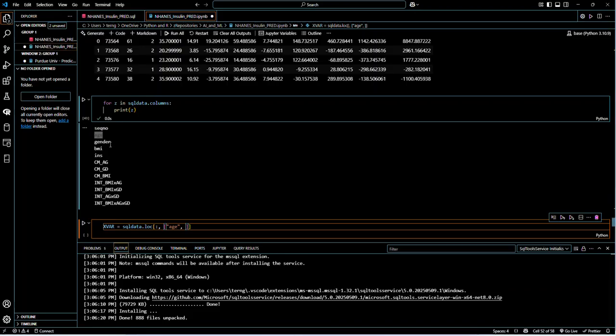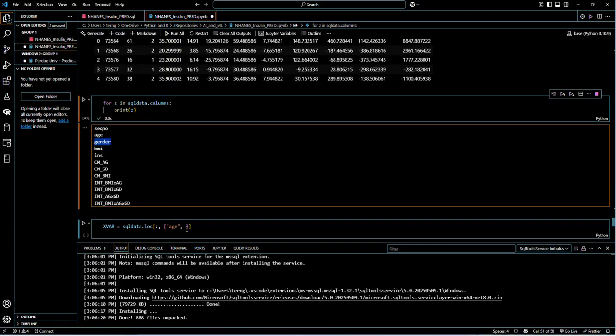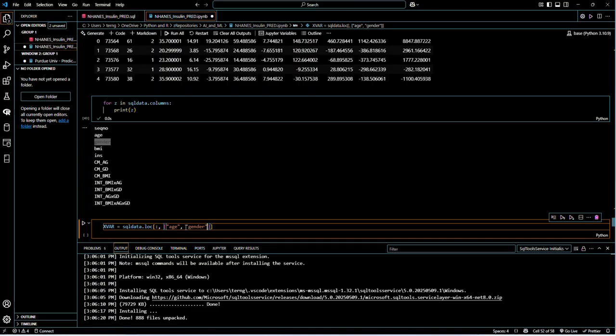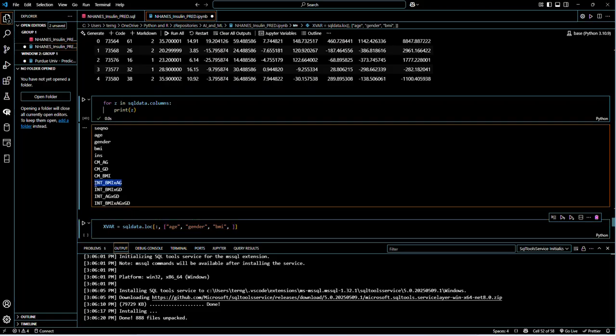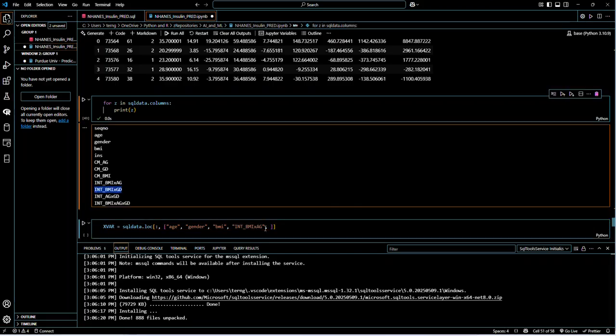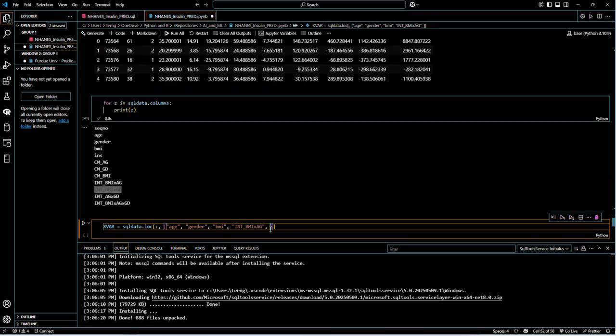Next will be gender. Next will be BMI. This will be the interaction between BMI and age, and this is very important. All the interaction terms will be added as well. That is why we created the interaction terms. The centered means before that helped us to create the interaction terms.